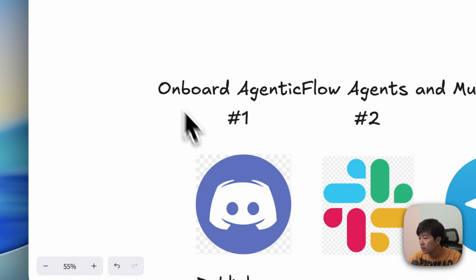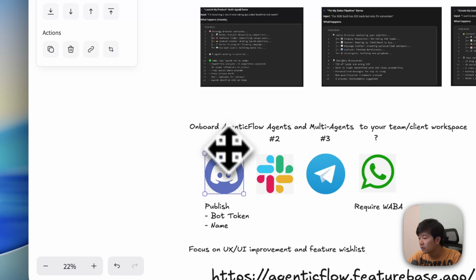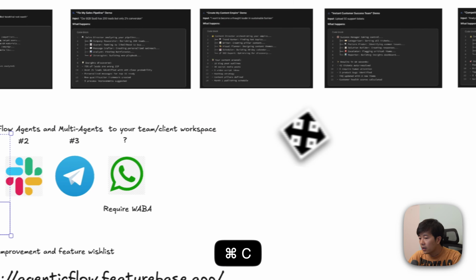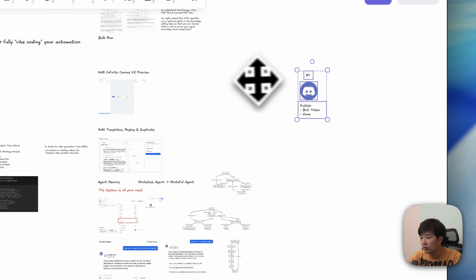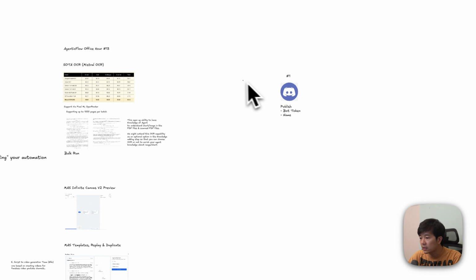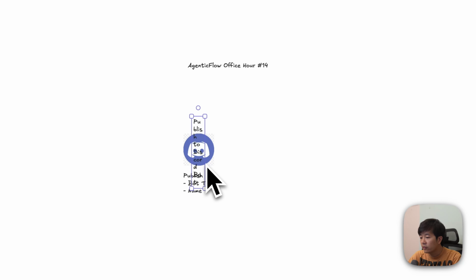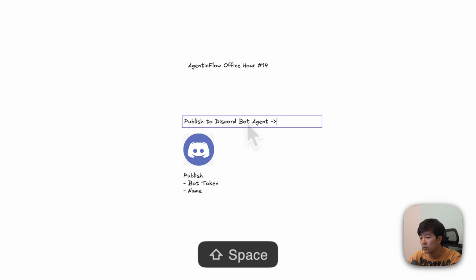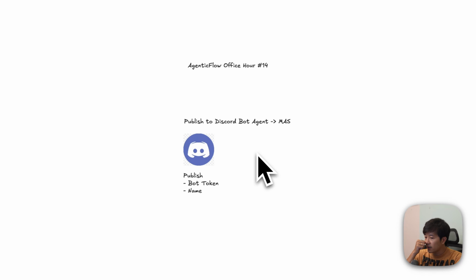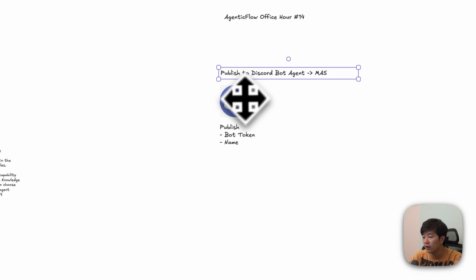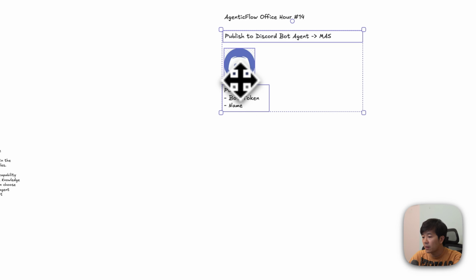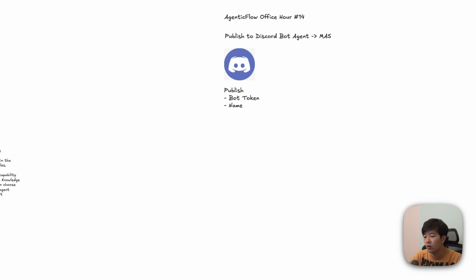We are also talking about this one. We're taking Discord as number one, and we are working on it. So probably before office hour 14, we will have the Discord publishing. This is going to be available for agent first, and after that for MAS. We are aiming for both agent and multi-agent or workflow to have the same UI and flow, so that you can build and also publish them and host them on the Agentic Flow platform properly.